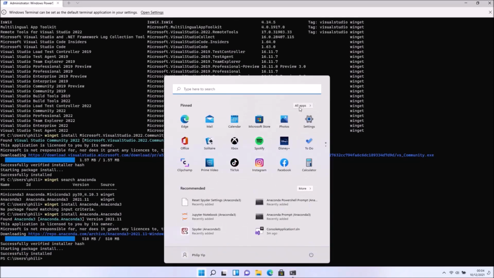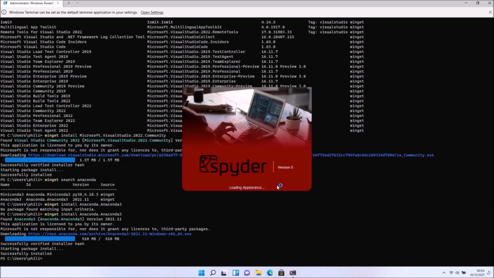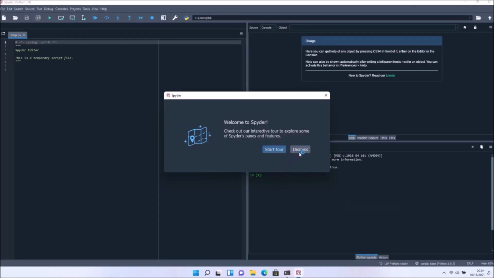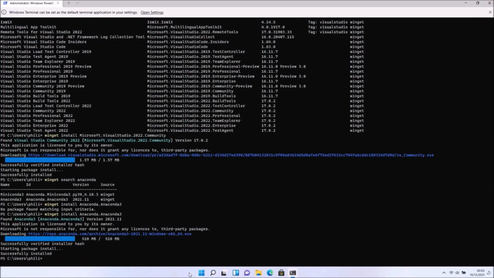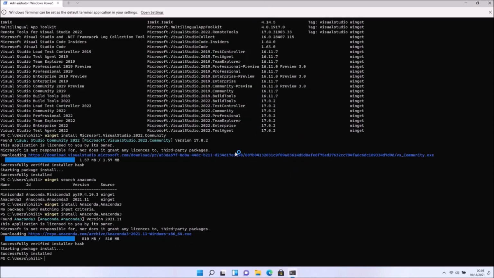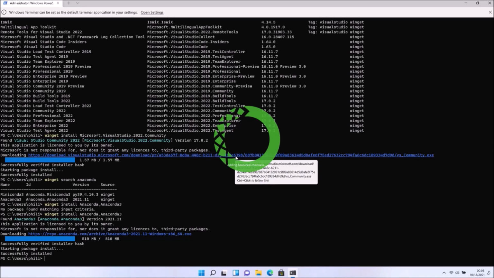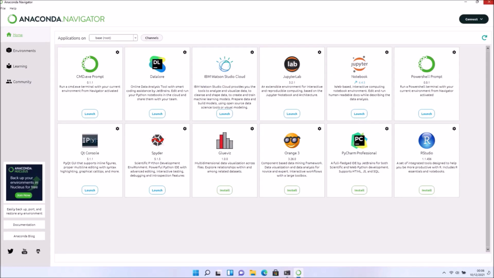Anaconda comes with the Spyder IDE and I can go ahead and launch this from the start menu. So it launches as expected. And from the start menu, I can also launch the Anaconda Navigator, which will give me a series of tiles which I can use to launch the other IDEs available with the Anaconda Python distribution. For example, I could launch the browser-based IDE, Jupyter Lab.